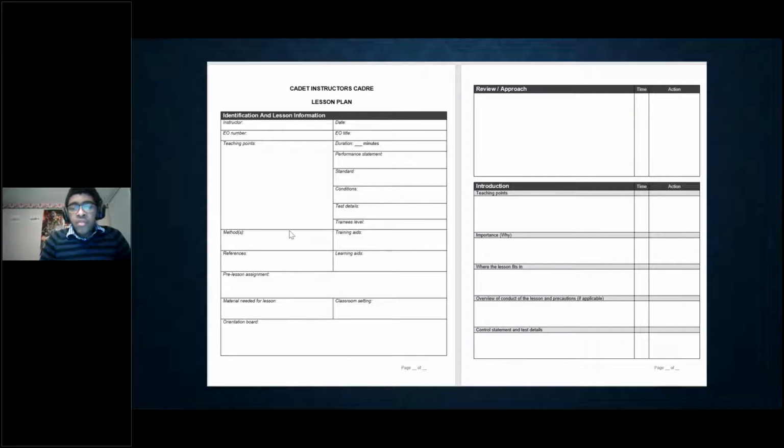Test details. Some sections of the IG will have performance checks. So if it's specified in the instructional guide that there is going to be some kind of an assessment, this is where the test details will go, and what the test will cover. The trainees level, where you'd specify what level you're teaching to.